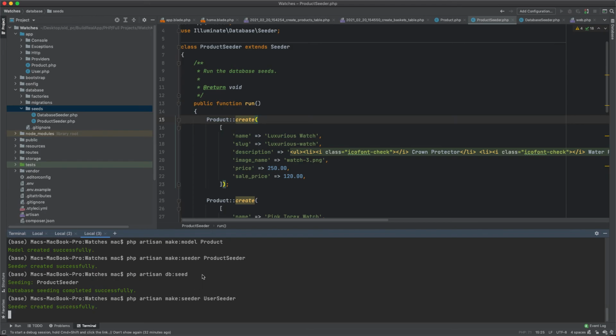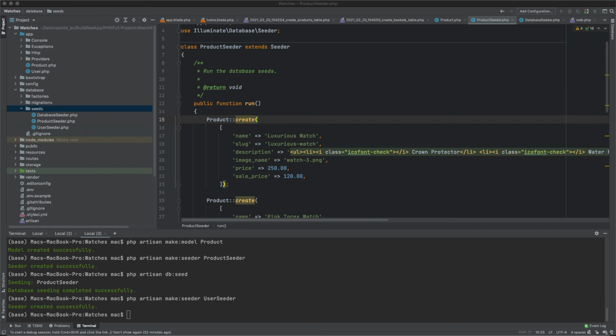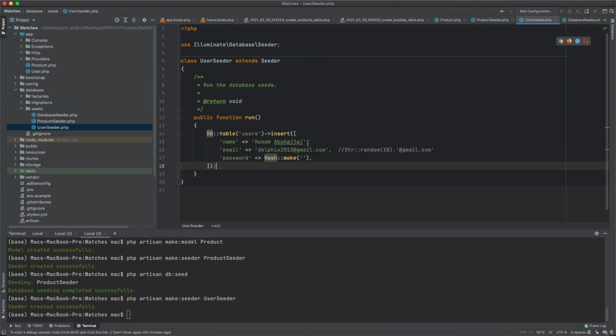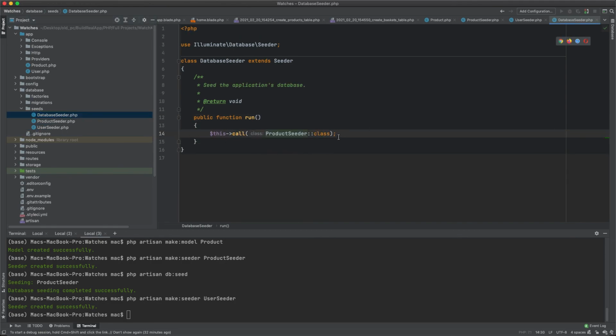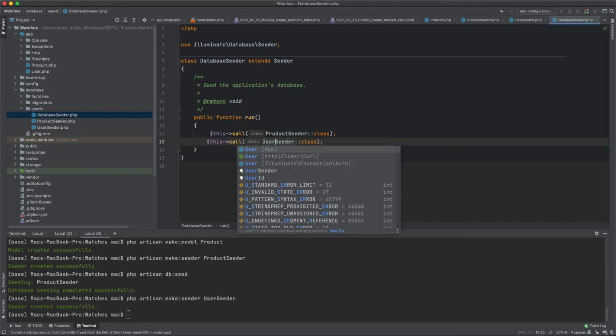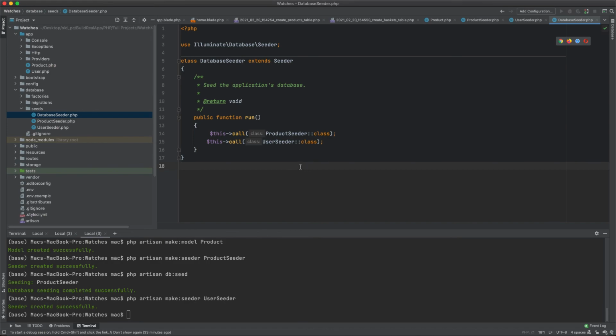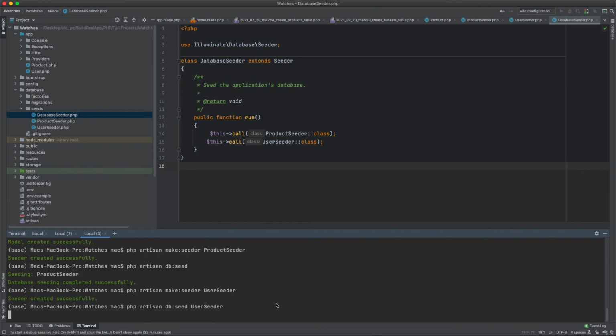Okay, the same as what I did there, so I will do here. The password will be 123456, and let's onboard this bad boy here. And finally, let's go to the seeders again and copy and paste and make the user seeder. Let's make it seed. Okay, let's run this command first, db:seed. Okay, let's run this one.